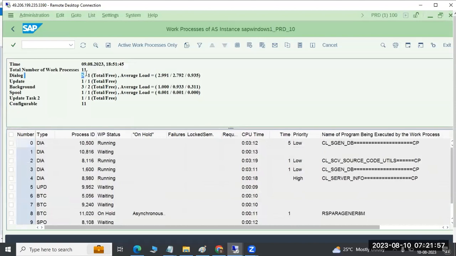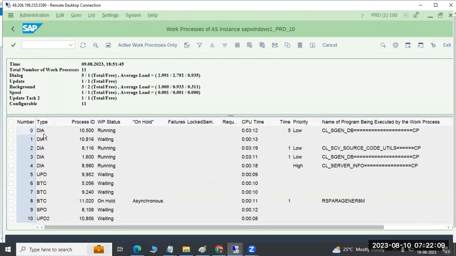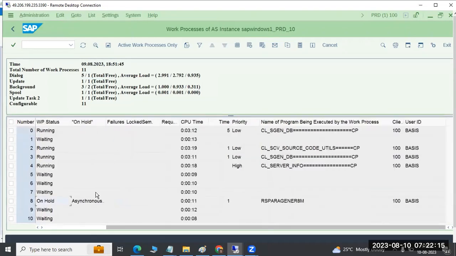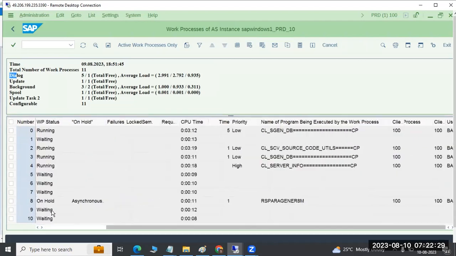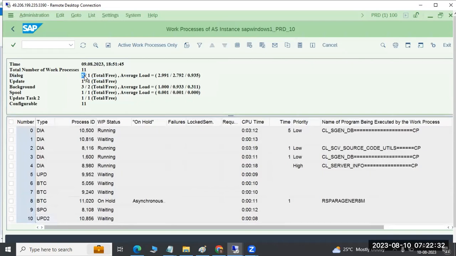You can see the dialog work process status, then the update work process status, background work process, spool. All the work process statuses we can see here. Some dialog work processes are running, waiting, running, hold. Some are waiting, some are in private mode. Dialog means the first three letters are DIA, then update UPD, BTC background, spool, update 2. We have five dialog work processes, which are very important to handle the user load.